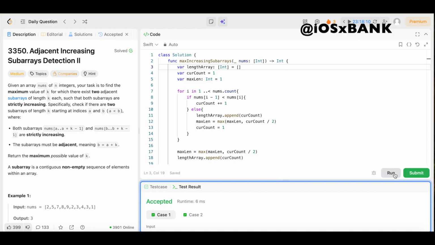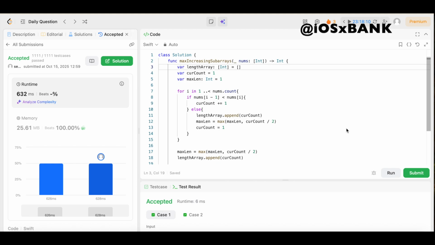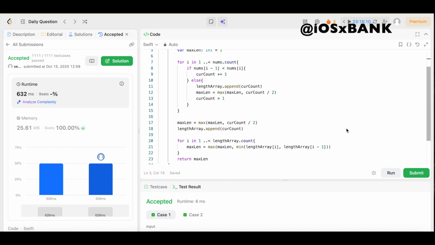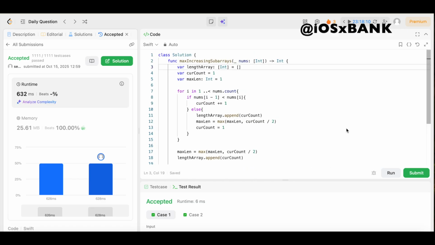Let's see, it's accepted, y'all. So let's go ahead and submit it. Make sure it's still accepted after we submit it. Let's see. And look at that, y'all. 632 milliseconds beats dash percent of users. I don't know what that dash means, but we'll take it, y'all. Memory looks good. So with that being said, y'all, make sure you get one more look at the code.